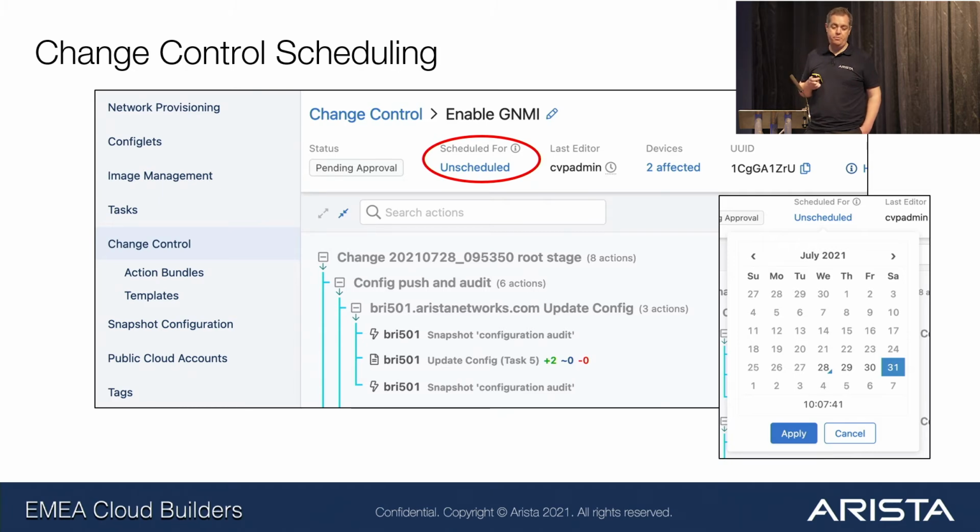And once applied and approved, maybe you want to make sure these changes are pushed after working hours or outside of core hours. CloudVision will automatically deploy the changes down to the switches at that point in time. So hopefully that's a useful feature.